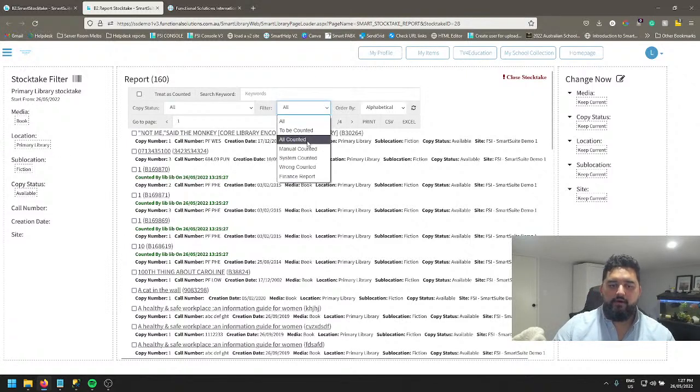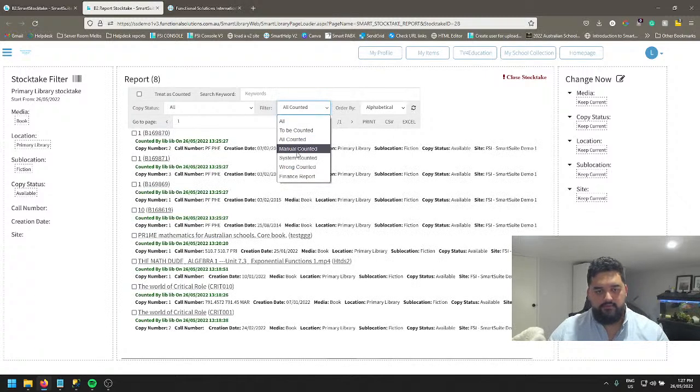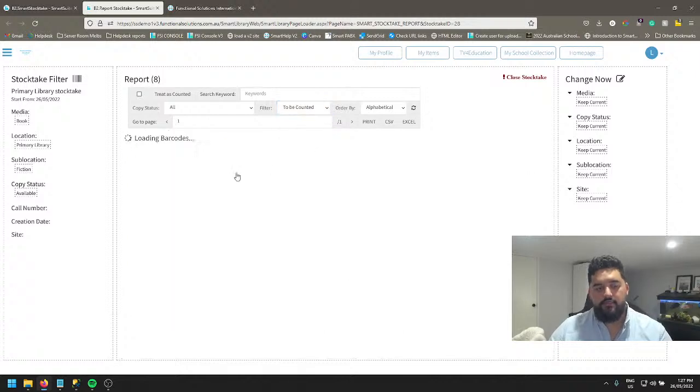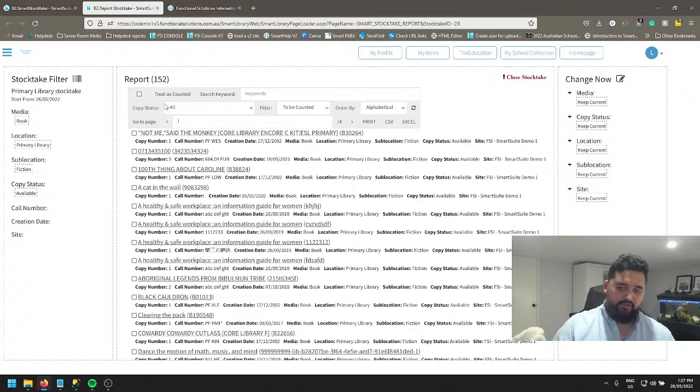I filter out my to be counted items, okay, and all counted, sorry, to be counted. Okay, there's 152 missing items from the library. Looked everywhere. I've scanned everything I had. They're just nowhere to be seen. This change now will allow you to update those items' copy statuses from available to lost.